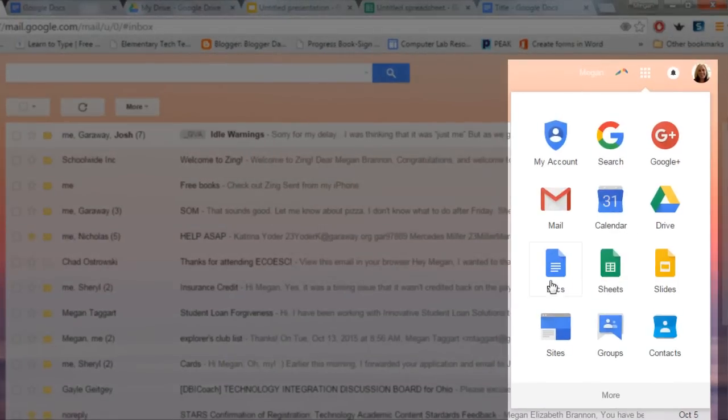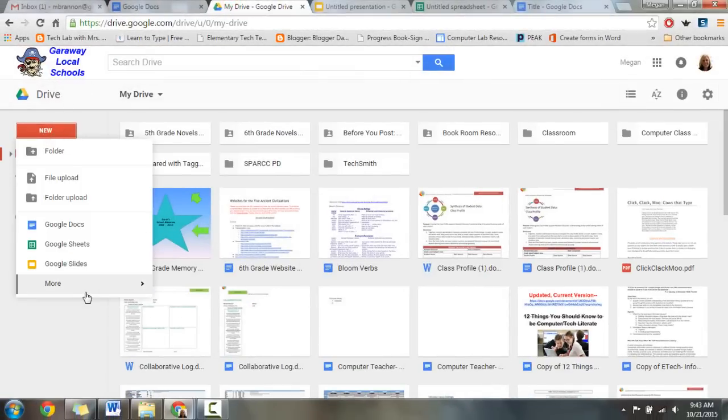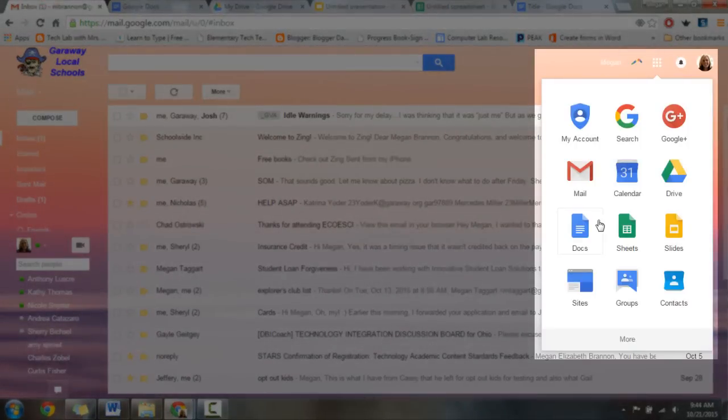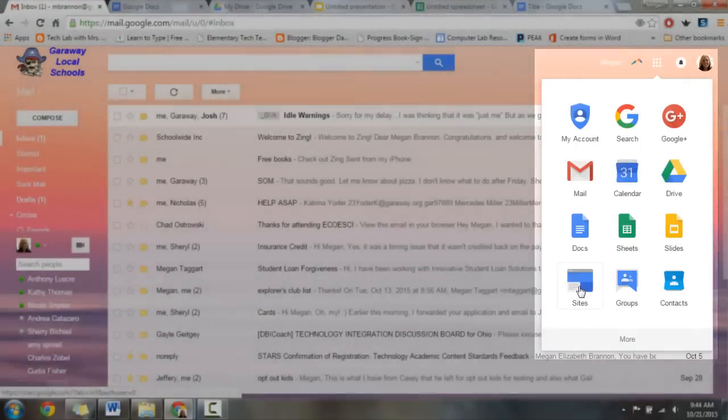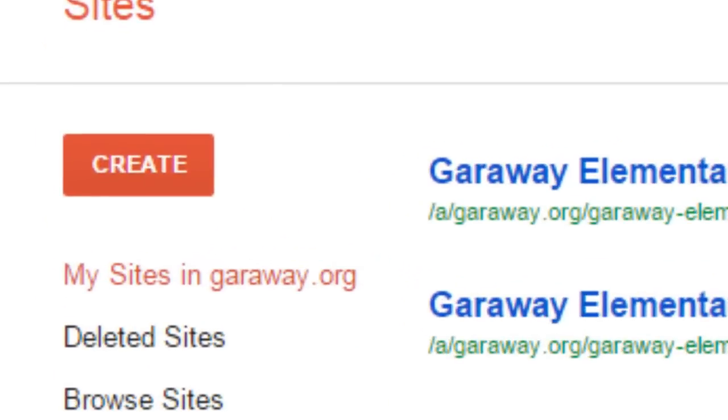One other thing I want to point out to you is that the Sites menu is here under the waffle. You're not able to go into Drive and create a site that way. You have to go in through the waffle to create a website. When you want to create a site, you just click on the Sites tile and it will take you to your list of Garaway sites. I have quite a few because I've built a lot of websites. You might not have any, but to create a new site, we just click Create.